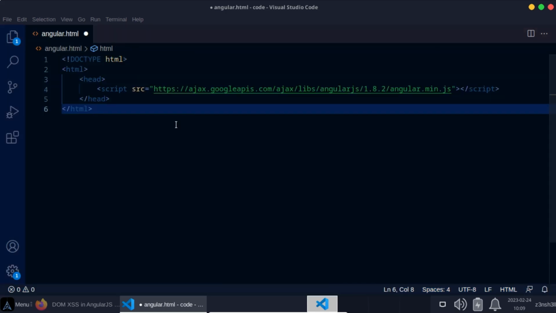Sorry, also just had to change the theme there. That color scheme wasn't doing it for me. This is the Abyss theme in Visual Studio Code.